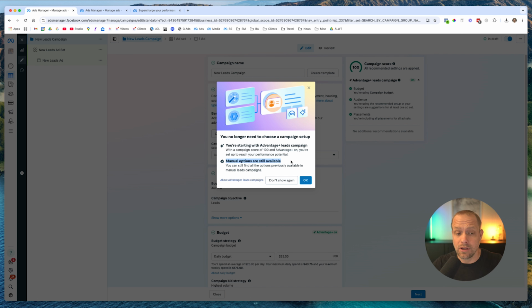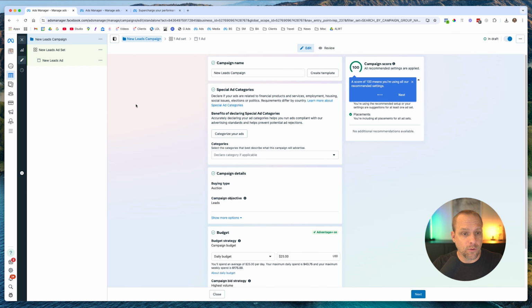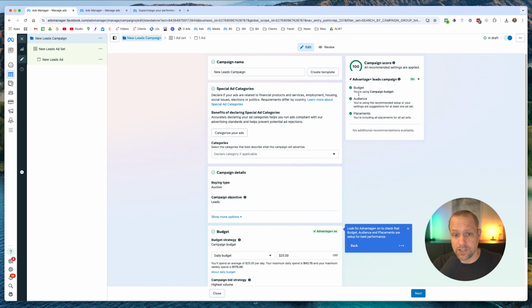And if you're used to the old setup, this might be a little bit confusing. So right away, you'll see that there's this new thing on the right here called campaign score. You want to get a score of 100 basically. And it's basically saying if all these things are turned on, budget, audience, and placement has a green check mark, it means that the Advantage Plus leads campaign is essentially on. This is basically giving Facebook full control to use their AI to find the best budget, the best audience, and best placements for your ads.